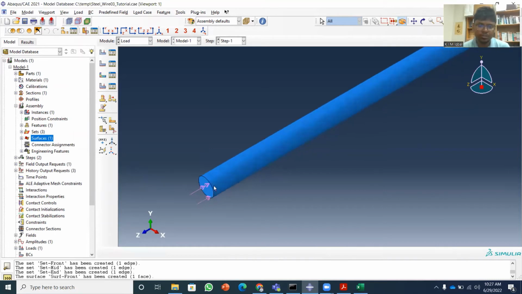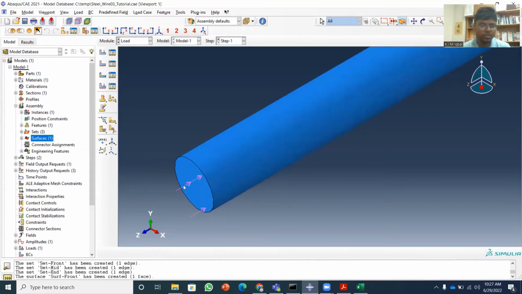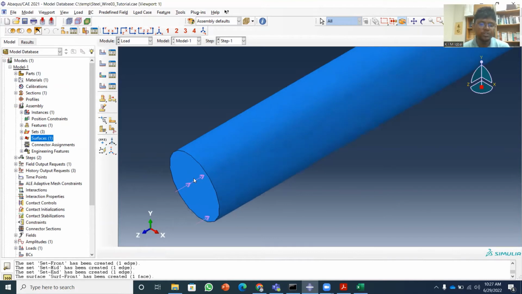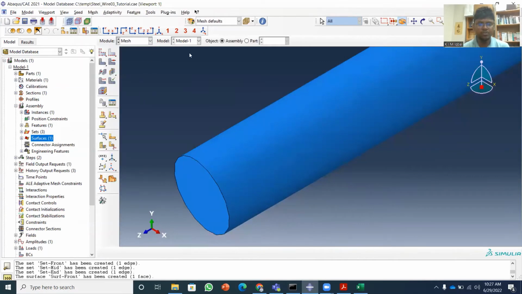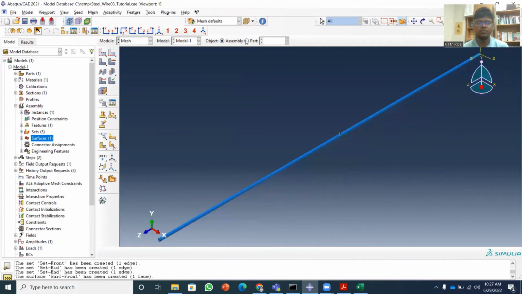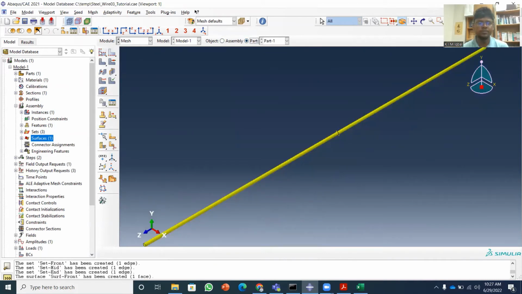So you see my loads are applied here. It's showing 3 points. I don't know why, but it should show a lot. But I am sure they are over there. Don't worry about it. So we are done with the load module. Now the next step is to do the mesh module. So let's do it on the part.